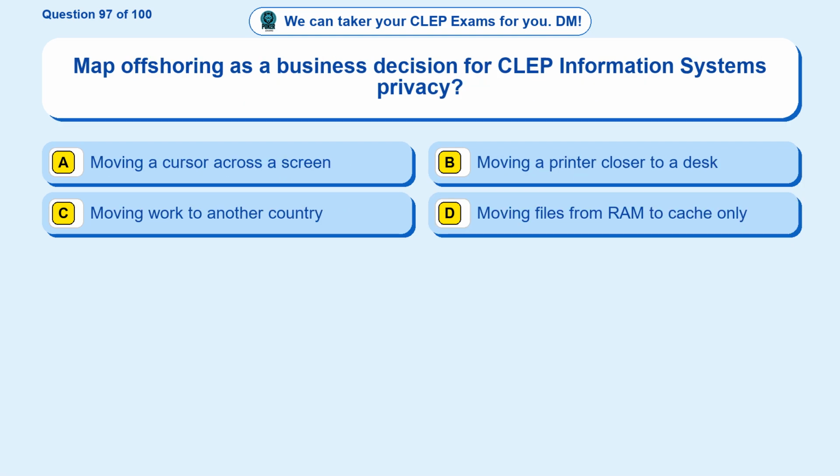Question 97. Map offshoring as a business decision for CLEP Information Systems privacy? Option A. Moving a cursor across a screen. Option B. Moving a printer closer to a desk. Option C. Moving work to another country. Option D. Moving files from RAM to cache only.